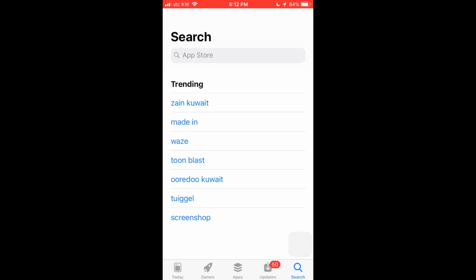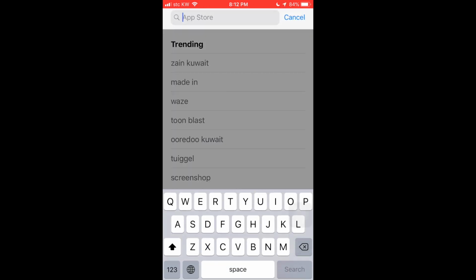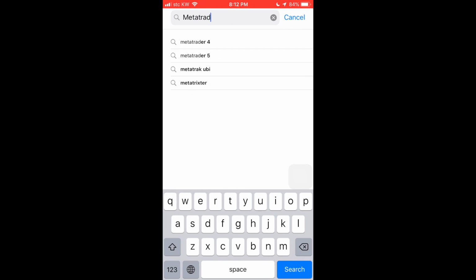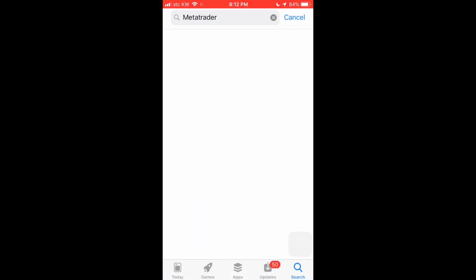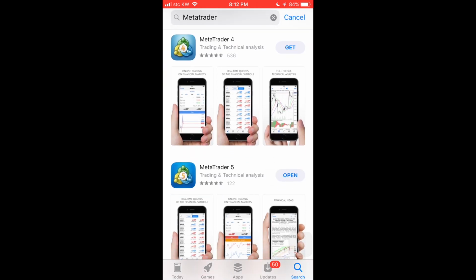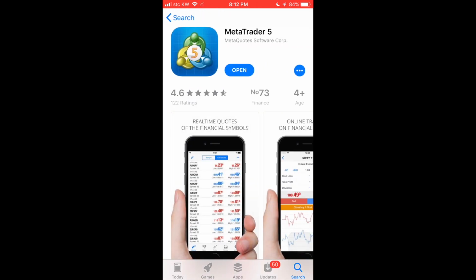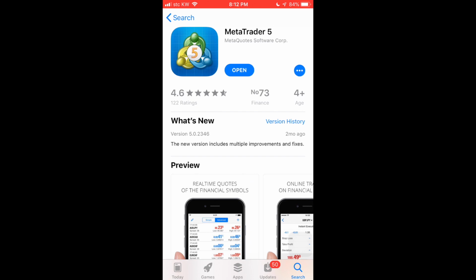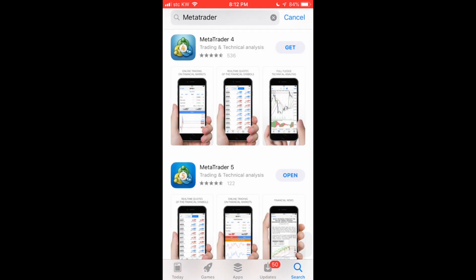So you go to the App Store for an iPhone, or on an Android device you go to your Play Store, and then you search MetaTrader. Okay, so when you search MetaTrader, you get two results: MetaTrader4 and MetaTrader5. I'm using MetaTrader5, but you can go for MetaTrader4 or 5. I just like to use the latest one. There's not really much difference.